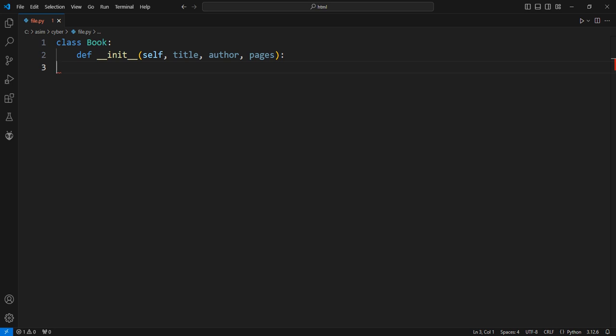Title is a variable that holds the book's title. Author is a variable that holds the book's author name. Pages is a variable that holds the number of pages in the book.